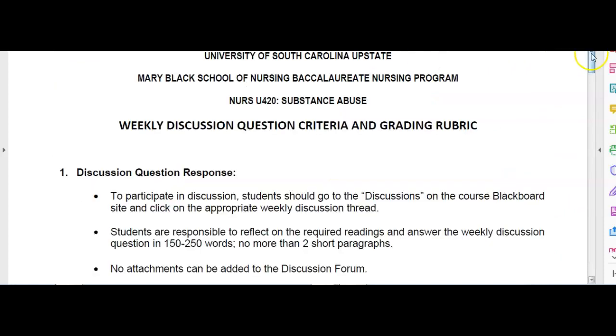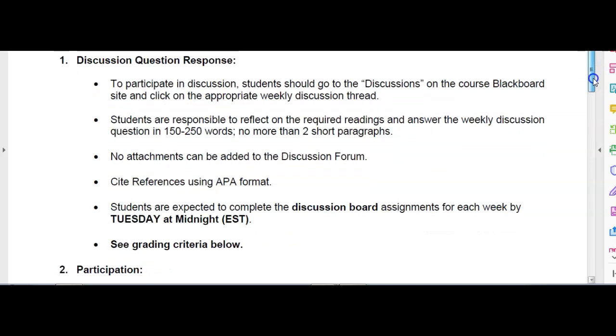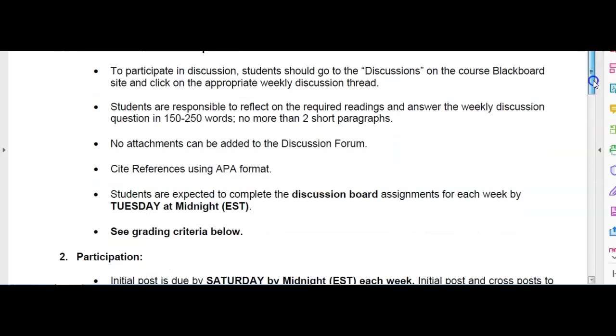And the last document that I suggest that you print up is going to be the weekly discussion question, criteria, and grading rubric. This gives you a sense of how your initial response should be. Do not attach. Actually, you won't be able to attach. Cite references using APA format.